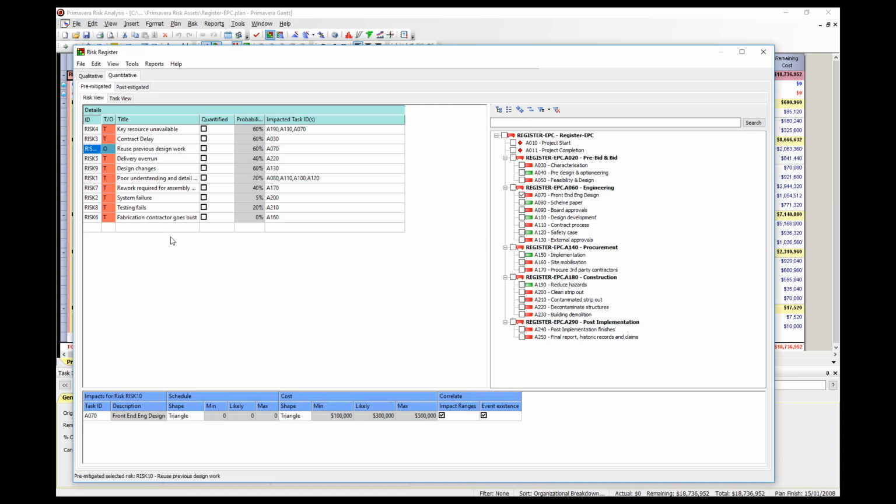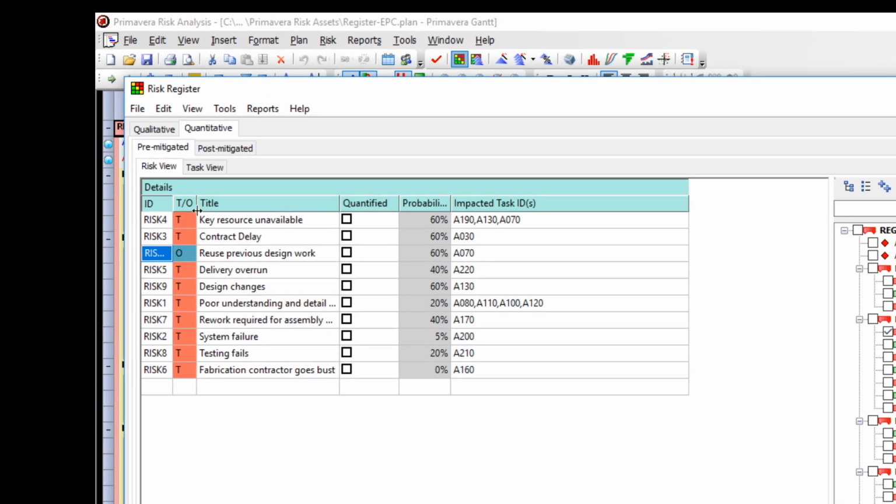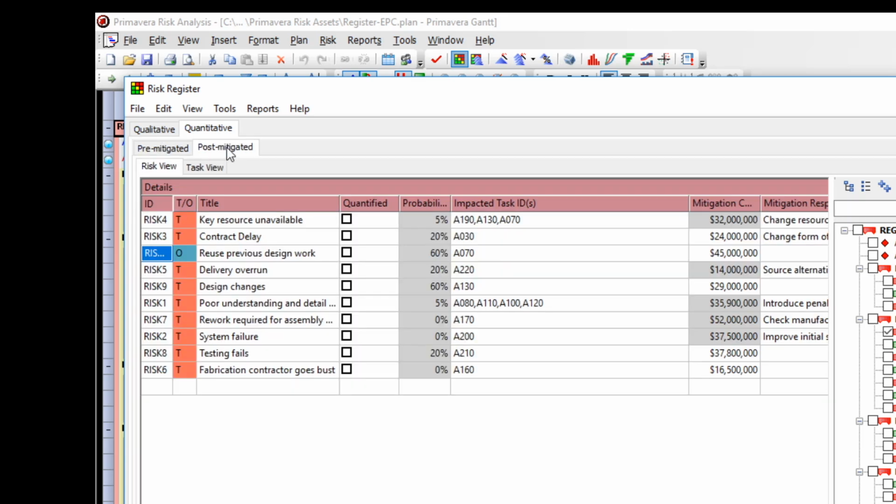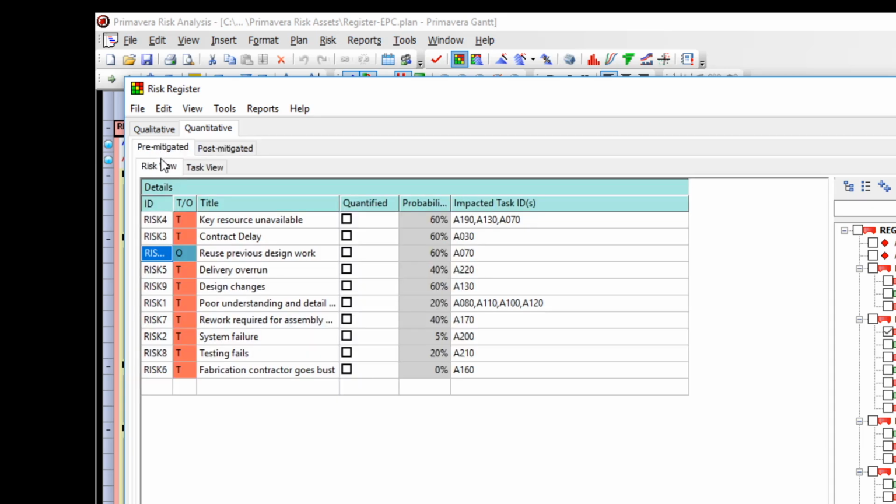So if you look at the top of the quantitative window, you will see two tabs, pre-mitigated and post-mitigated scenarios. A pre-mitigated scenario is where we leave the risk unaffected, and a post-mitigated scenario is where we have introduced mitigation steps into our model. Now at this stage of an analysis, I prefer to focus on a pre-mitigated scenario only, and then look at post-mitigation scenarios directly in the Gantt chart after examining different scenarios with my project team.